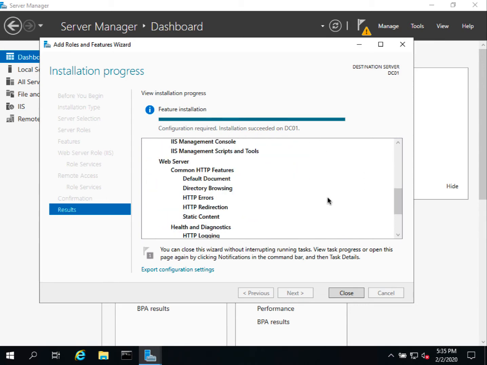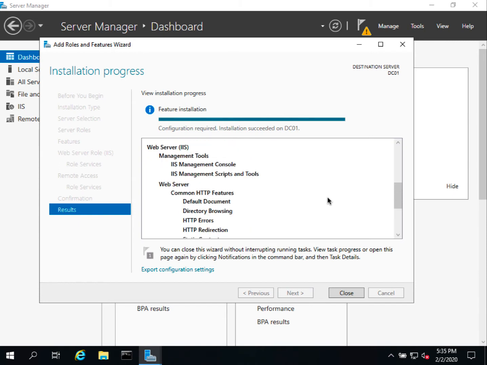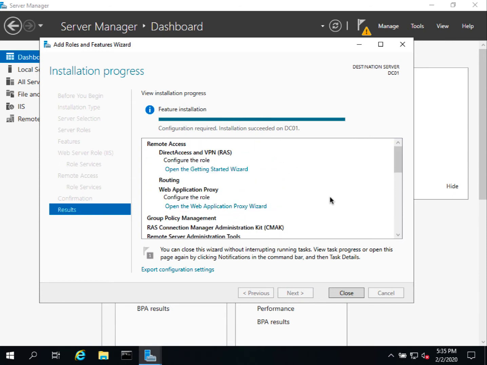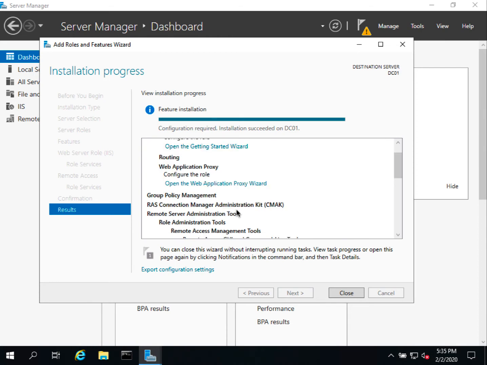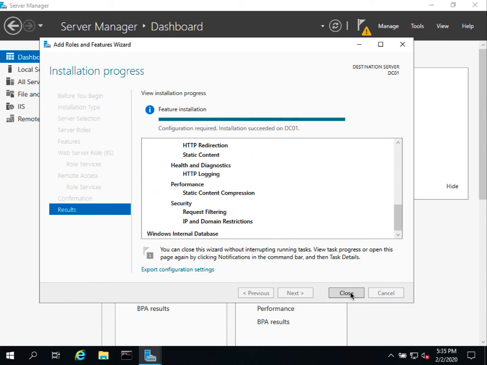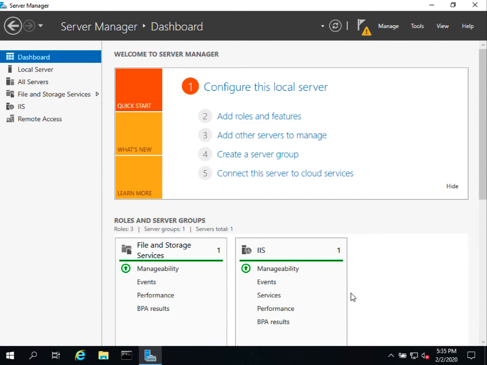I can go through my list and see all the features and roles that I wanted to be installed are already over there. Remember, for all of these, I need to configure the role. It's going to give me a hint over here, open getting started wizard. I'm not going to do the configuration now. I'll do it after the restart. Remember, when you restart, you need to come back here and configure these too because that's on your to-do list, right? So I'm going to click on close, and at this point, it's going to get restarted.